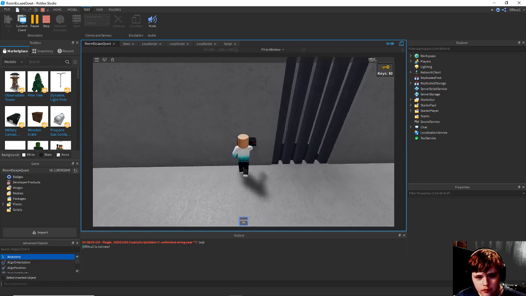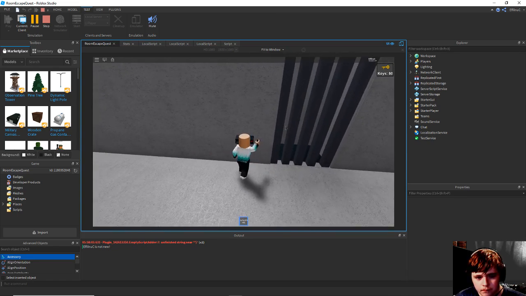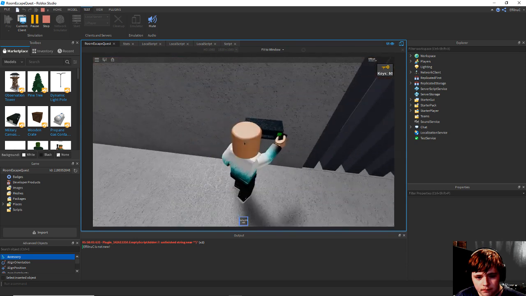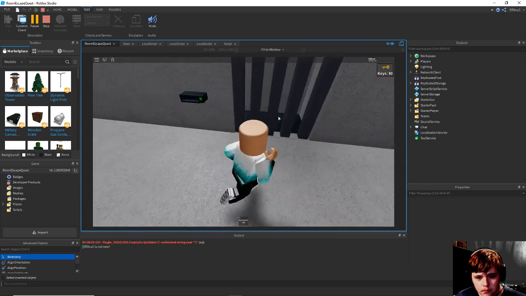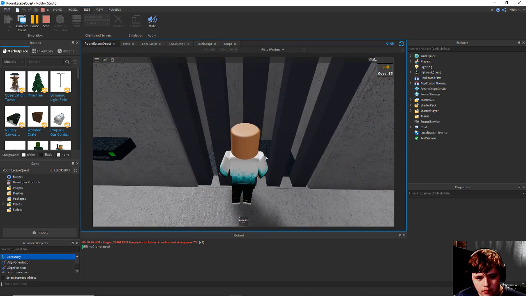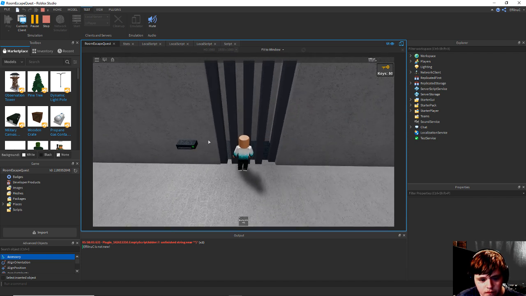The card. Let's touch that. Come on. Get the card inside the slot. There we are. Why is that not firing this? Interesting. That should be firing that.